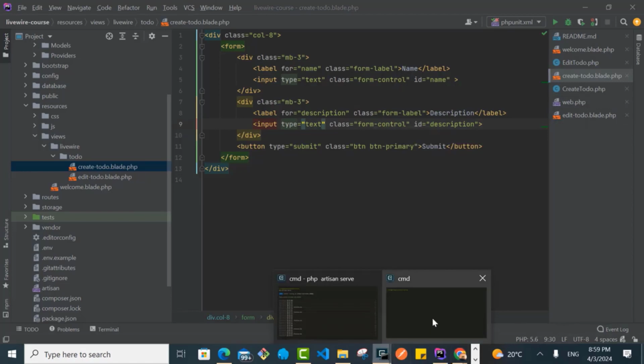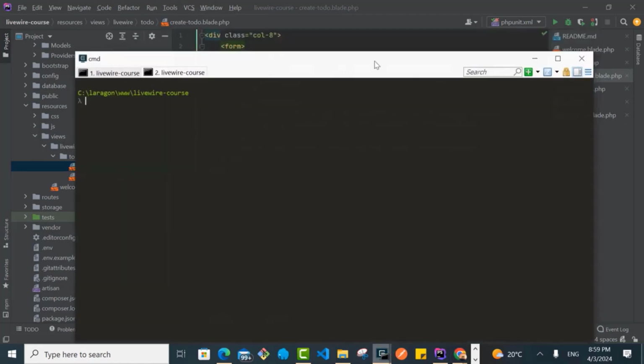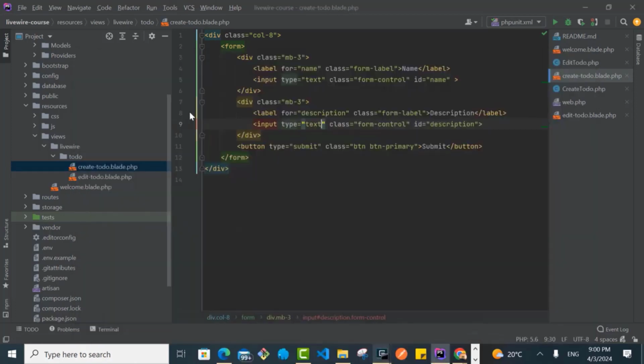And then I'm going to create now the component for listing the to do. So I'm going to say PHP artisan make Livewire, and I'm going to say this should be the to do folder dot create dash task, or rather it should be list tasks. All right, so that has been created.